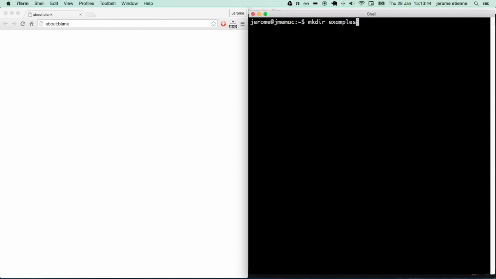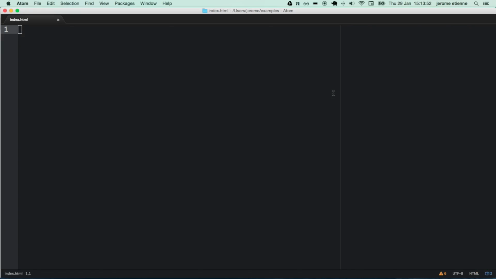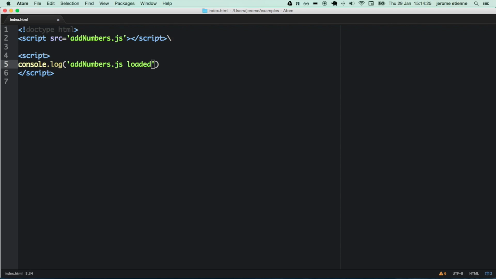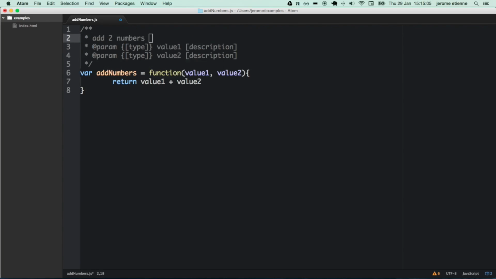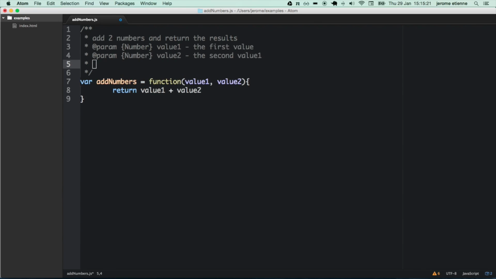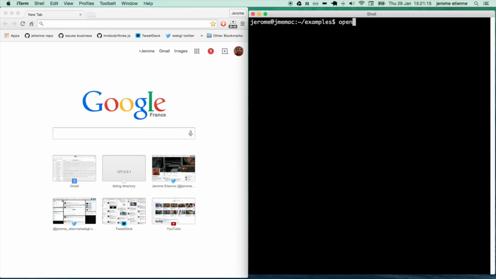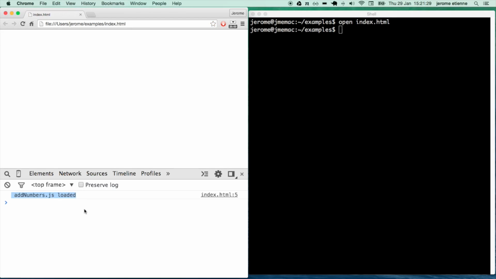In this step, we are going to create a sample mini web page for our demonstration. First, we're going to create a basic HTML5. We load our JavaScript file, add numbers, loaded. Now, we are going to code the add numbers function that we have already seen. We are going to add jsdoc. Okay, so now we are going to open the page. Add numbers has been loaded.